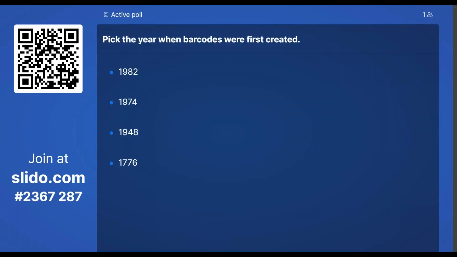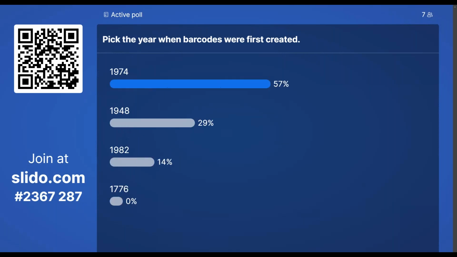Okay. Pick the year when barcodes were first created. Give me just a second. That should be popped up on your phone now. Go ahead and just click on one of those, and don't worry about right answers or wrong answers. My kindergarten teacher told me a long, long time ago, Brian, there are no stupid answers, just stupid people. I'm not quite sure what she meant by that. But in just a moment, I'm going to switch the screen over and we'll see your responses as they flow through. So get your answers locked in. And here we go in 3, 2, 1.